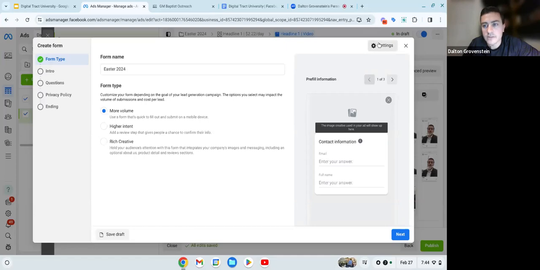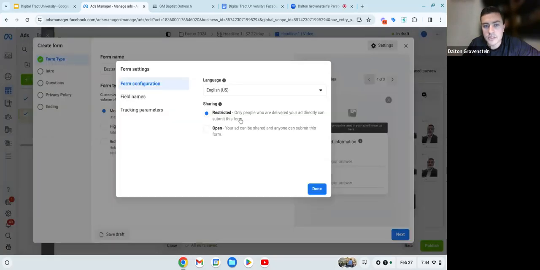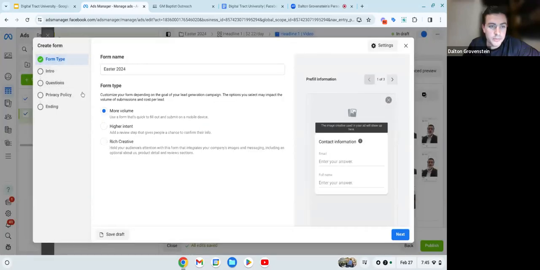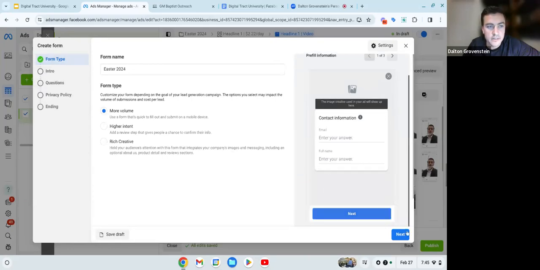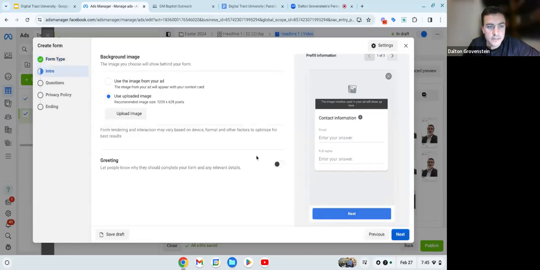If you click on settings right here, make sure you click on settings. And right here where it says form configuration, you'll see it says restricted. If you select open right here, it'll allow people to be able to share this ad when it's running, okay? If you keep it on restricted, it won't allow people to share it. So you want to make sure you select open. Click done. All right, so now it's giving you the steps to building your ad. So we've chosen our form type. Now let's click the next button right here, and it takes us down a notch.